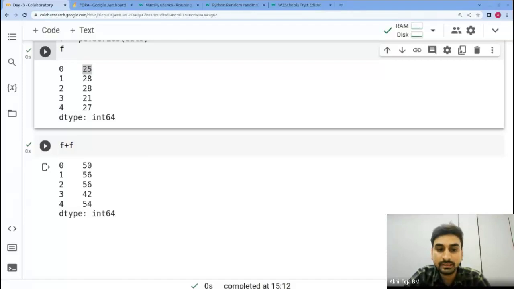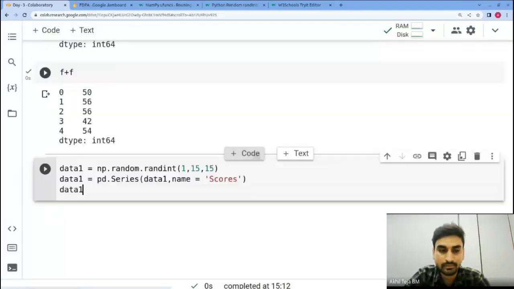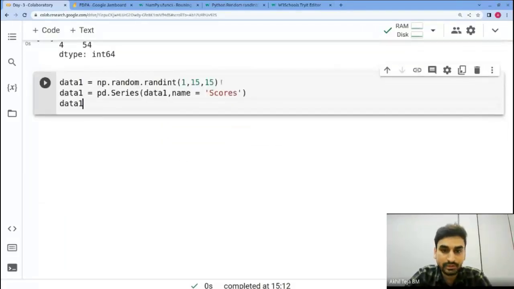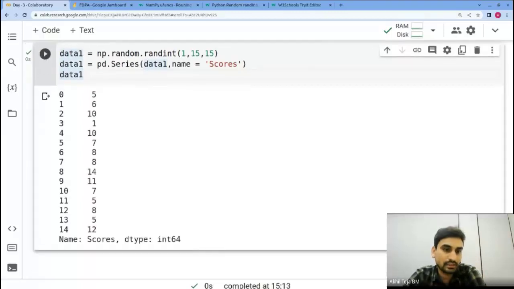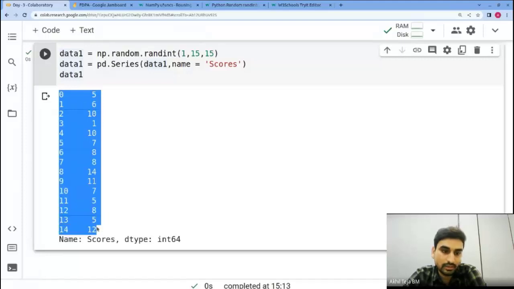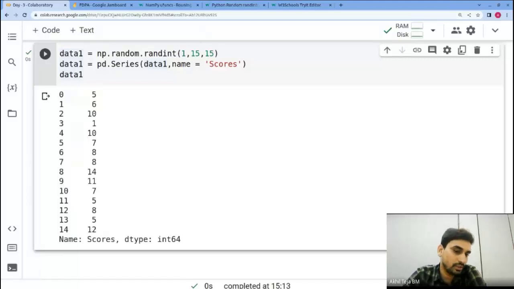If you see this code snippet, what I'm trying to do is randomly generate 15 numbers ranging from 1 to 15, and I'm converting that to a series called data1. Data1 is the value that I have, and I'm giving a name to that table called scores. If I go for data1, it will generate a series like this. By default, obviously, it starts from 0 to 14.